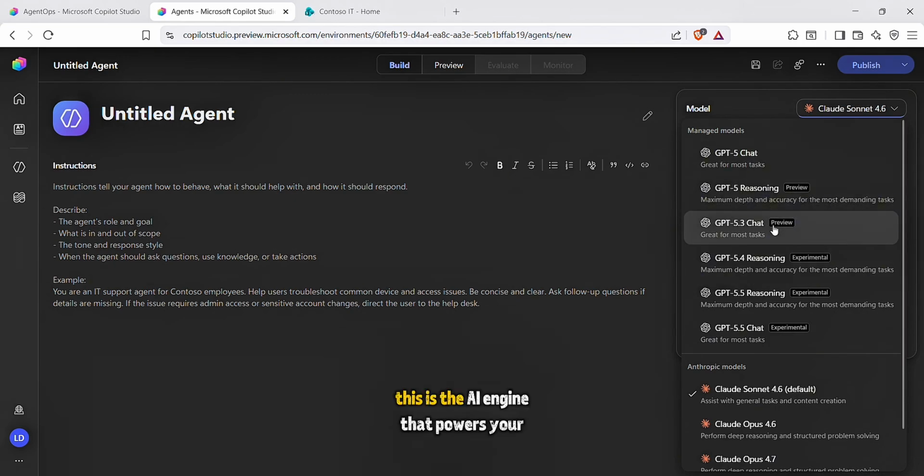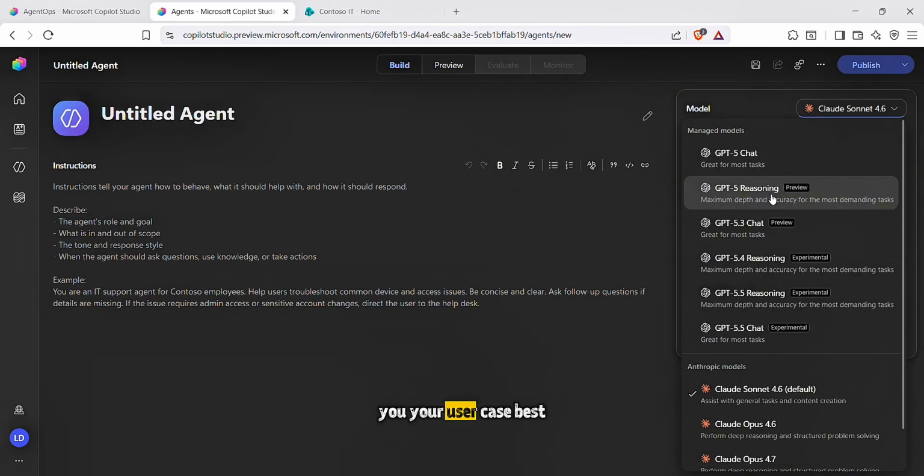This is the AI engine that powers your agent. The brain underneath that actually makes it intelligent and able to have real conversations. Microsoft gives you these options here, so you can choose which AI model suits your use case best.